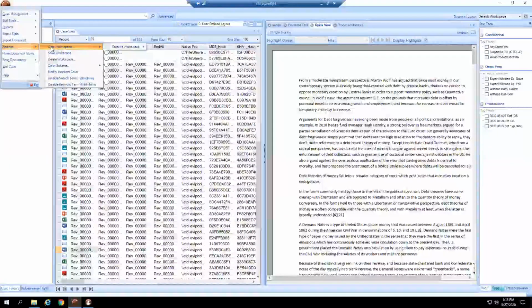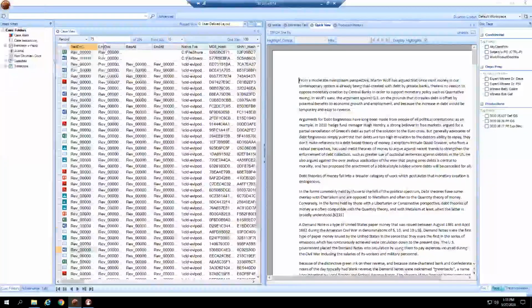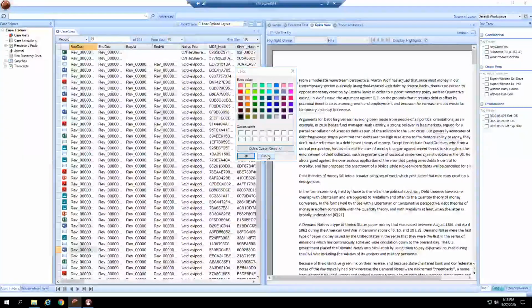Settings, you can open a workspace if you have a saved workspace. You can save your workspace if you currently like how it's laid out. You can delete some if you have too many. You can change your color. If you're getting tired of this blue, you can change it to another color. You can even change it to teal or pink or whatever you care.